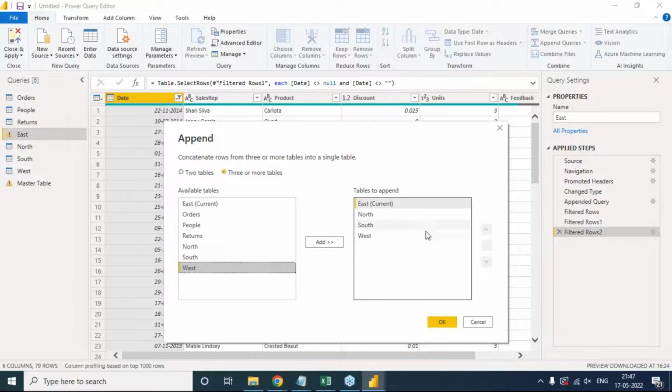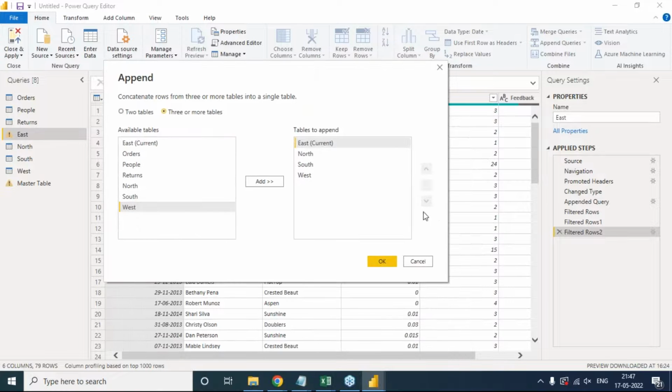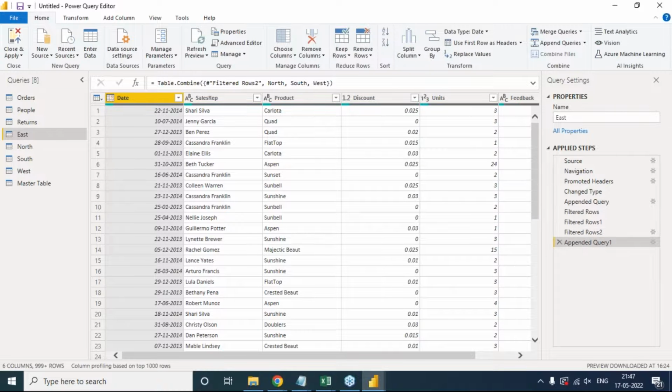So what is the challenge? What do you have to remember here? I would like to highlight that also. In the west sheet, in this west table, I have one additional column called feedback, right? This feedback column is not available in the other tables. So in such scenarios, we'll get null values for these tables. That's what I have done.